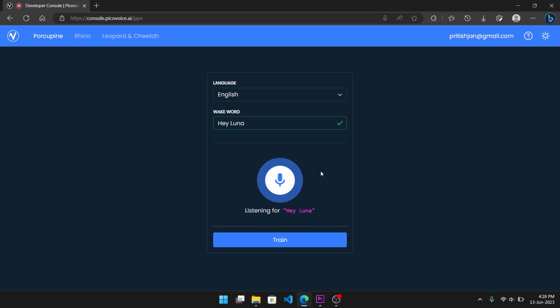And as soon as the wake word is detected, we have to trigger some kind of action. And in our case, that action is to start the speech recognition engine. Currently, this is working on their website. We have to make this work on our local computer. For that, let's click on this train button.